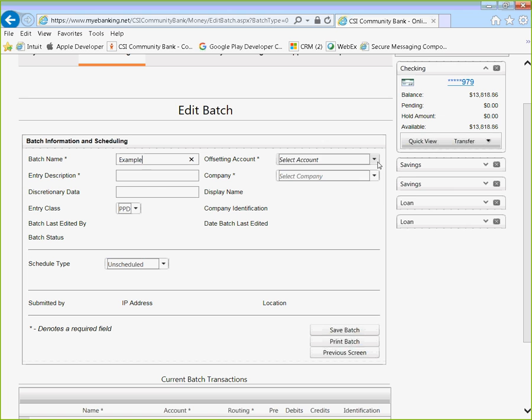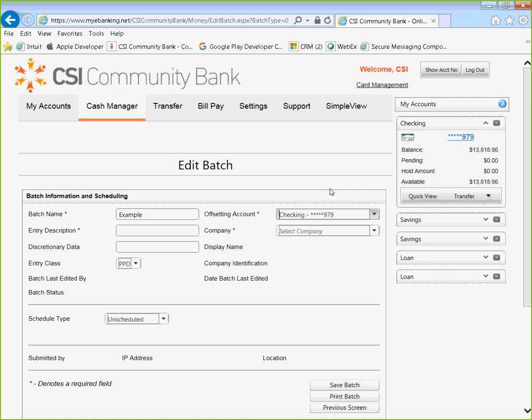We do have an offsetting account to choose from. The offsetting account drop-down list would be populated based on the access privileges that the bank has granted access to be able to generate an ACH from. We do have an entry description. I'm just going to use payroll as an example.